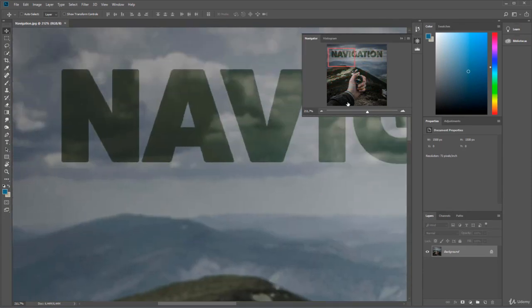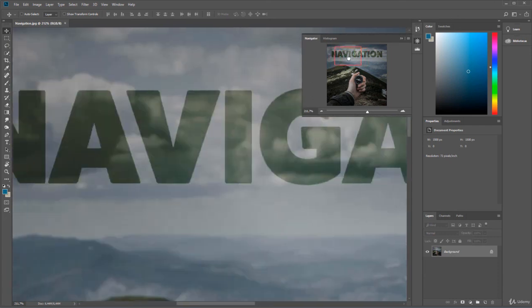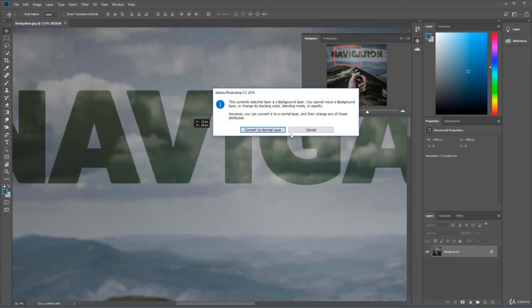In addition to being able to assist in navigation, this navigation panel can also be useful for us to have an overview of the document when we are working with a very closed image framing.